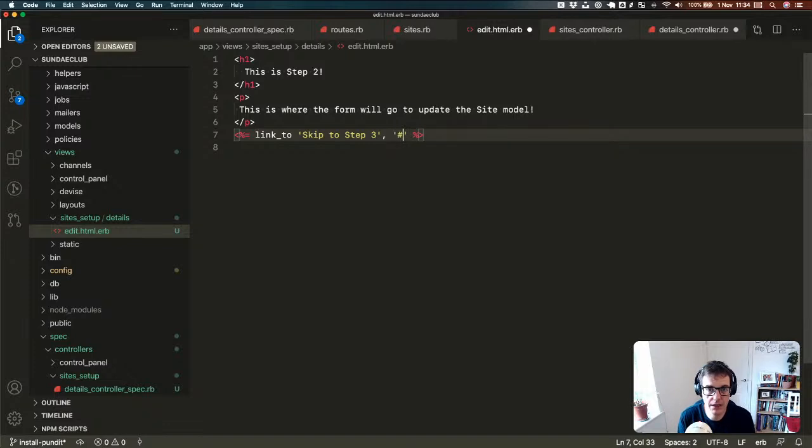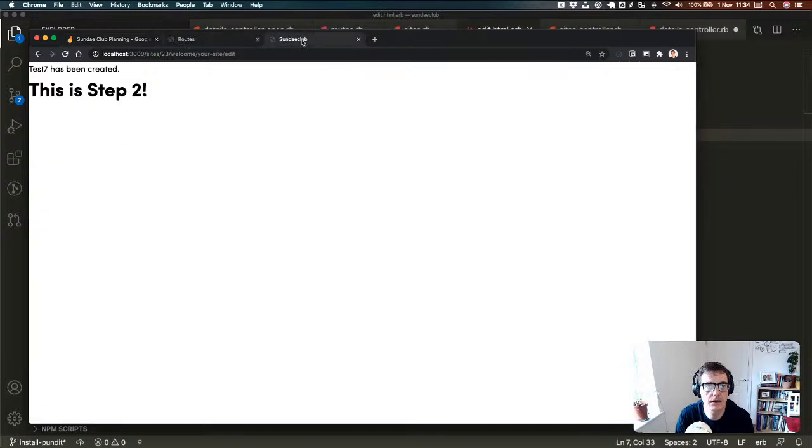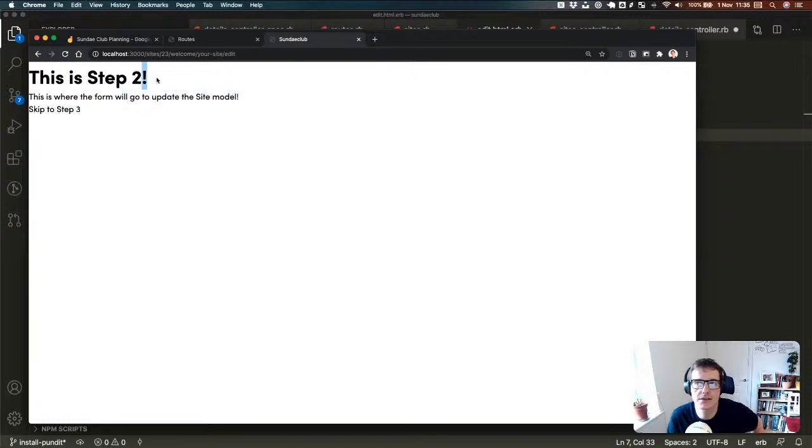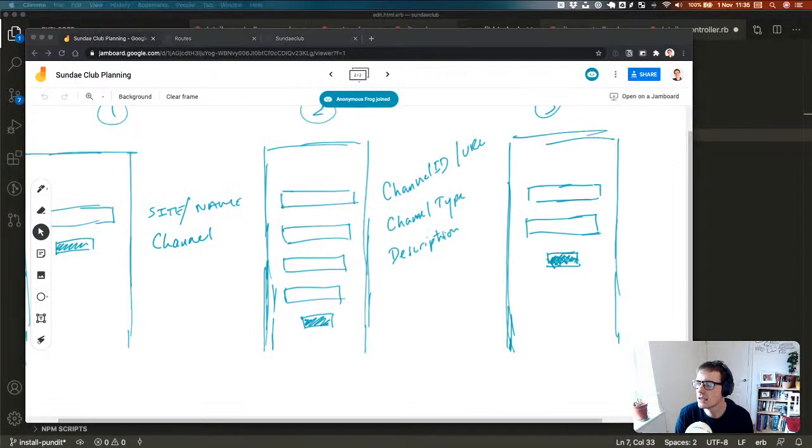So we're just going to pop a link, and we're going to go back over to our step 2. This is where the form will go to update the site model. Everything's got an exclamation mark because it's so exciting. And then we've got this link here, which is going to go to step 3, which isn't doing anything at the moment. The first question I want to ask myself around step 3, which we're creating, is what's generating this view? Because we had some views generated by Devise, and they had a bunch of stuff for us.